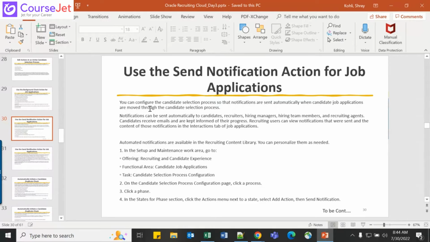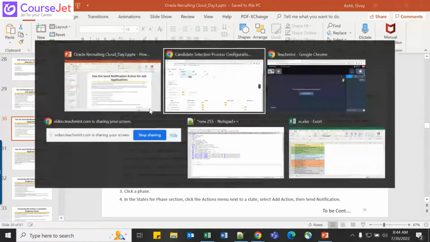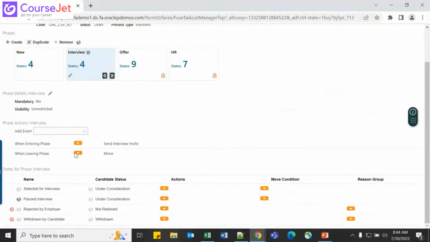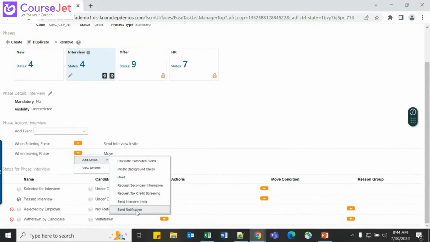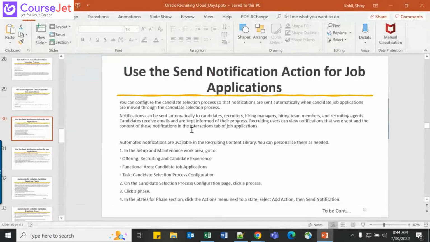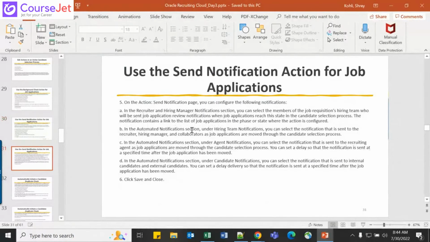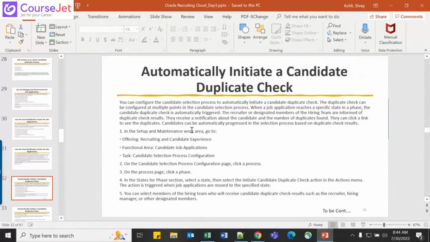So the navigation, we have already seen how to add a send notification action. Okay, and we can see this send notification. First we will try to configure the notification, and then after that we will try to send the notification. These are all the configuration of the notification, how to send the notification. So, automatically initiate a candidate duplicate check.